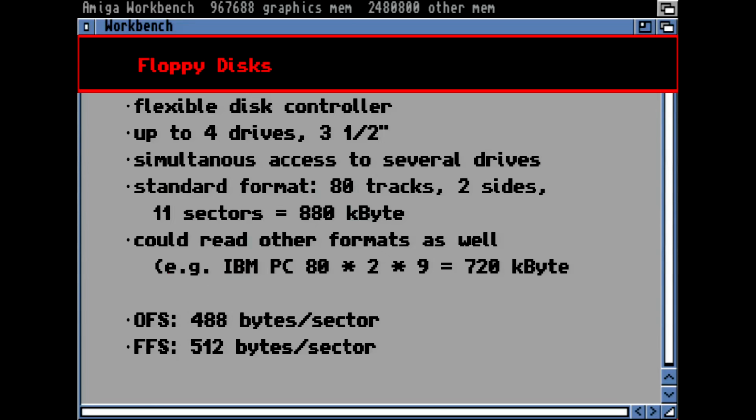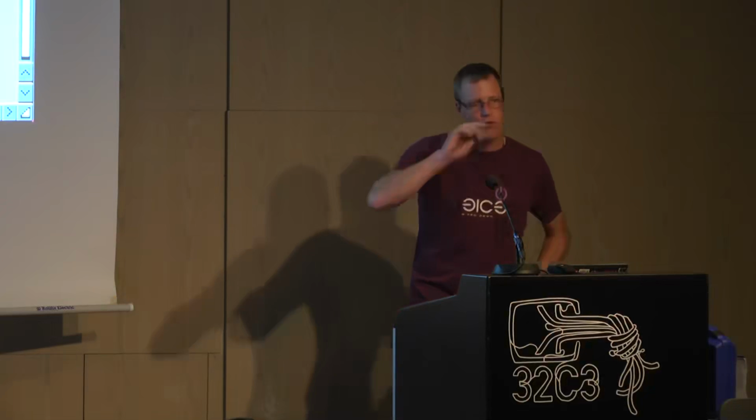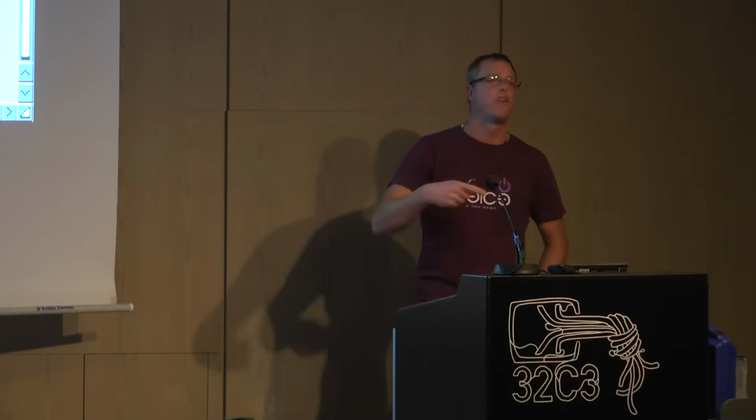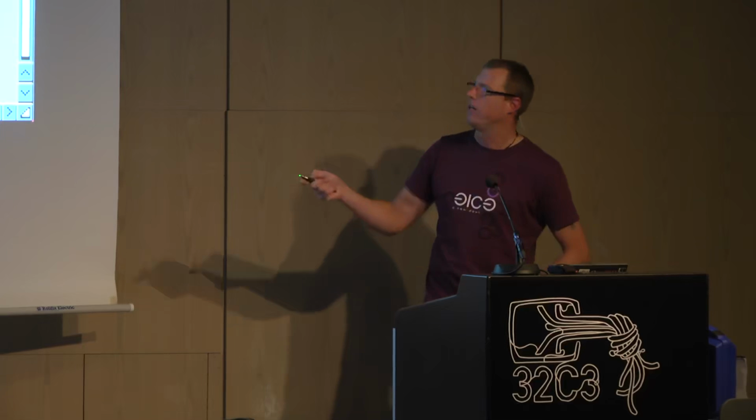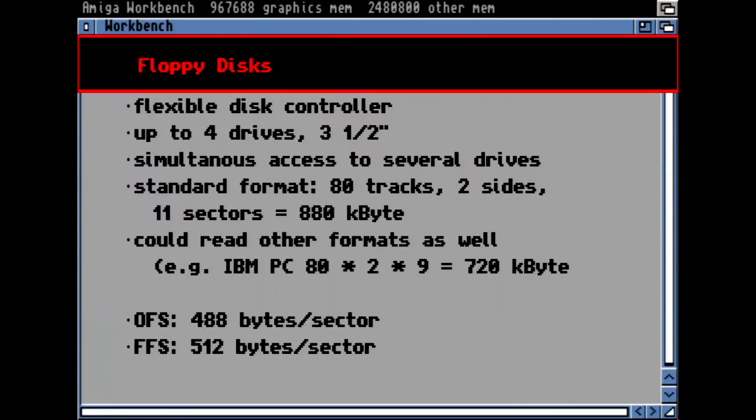The standard format was 80 tracks, 2 sides, 11 sectors, which gives about 880 kilobytes. And because of the controller being so flexible, it could read even other formats, such as the IBM PC format, which was used at the time, with just nine sectors, for example. The file system was originally called just file system, but later it was called old file system. It had 488 bytes per sector. So actually it had, of course, 512, but 24 at the beginning were used for error checking or stuff like that.